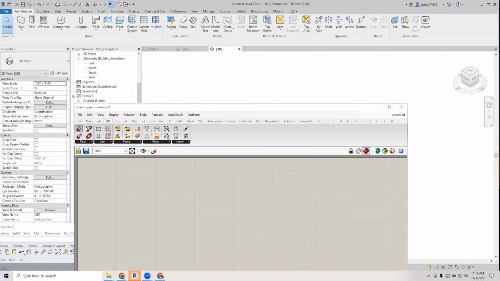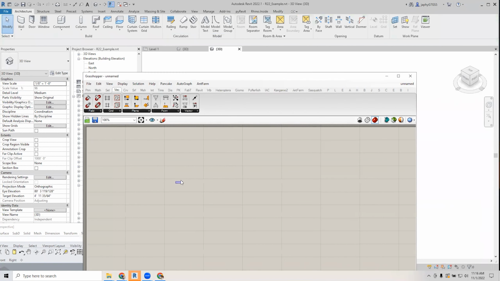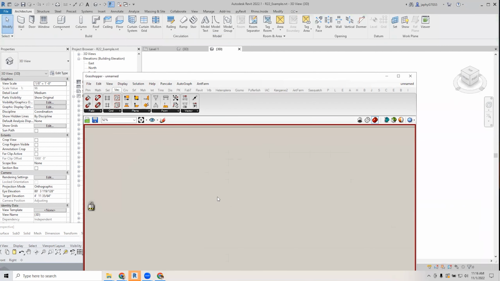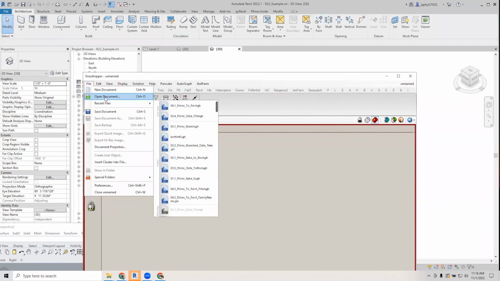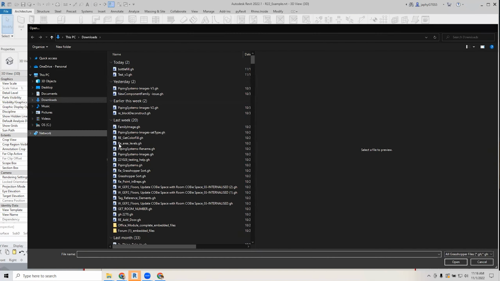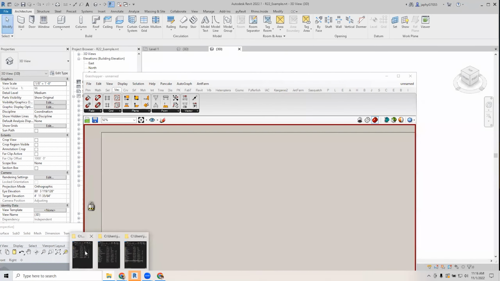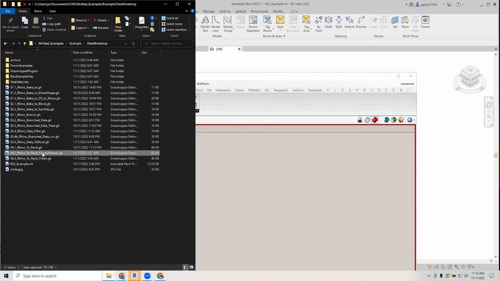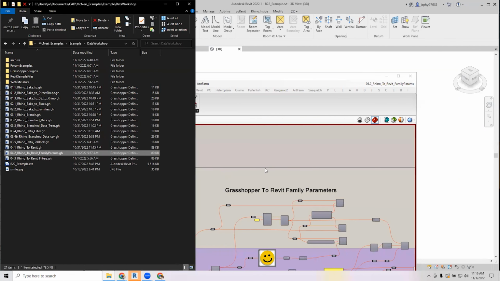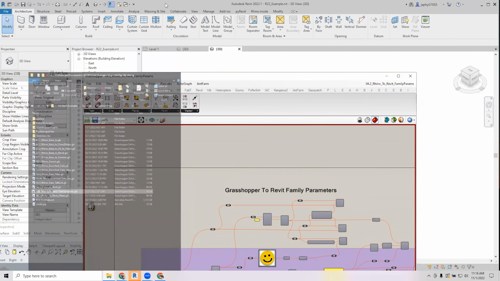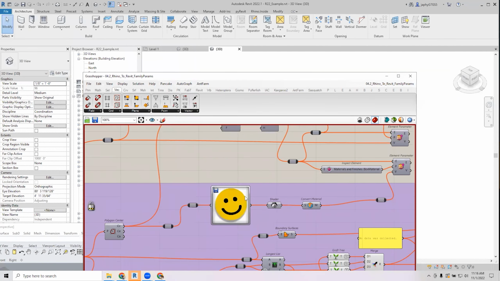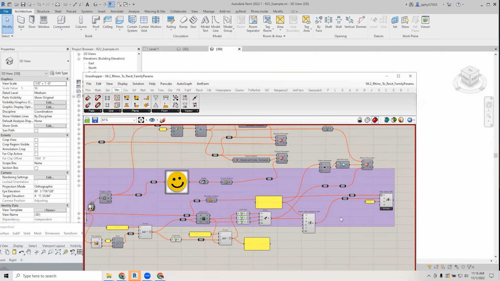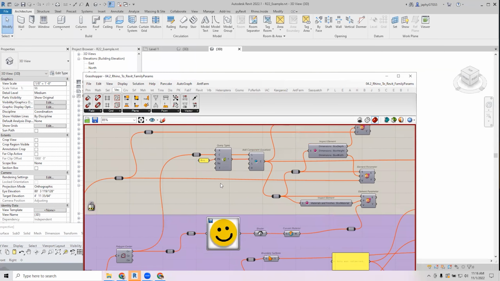So I'm going to open up this definition with the solver locked. I don't remember the state I left it in. Locking the solver, you can open up your definition and see what's going on before it gets pushed into Revit. So now we're doing Rhino Revit family parameters. That's our same definition from before.